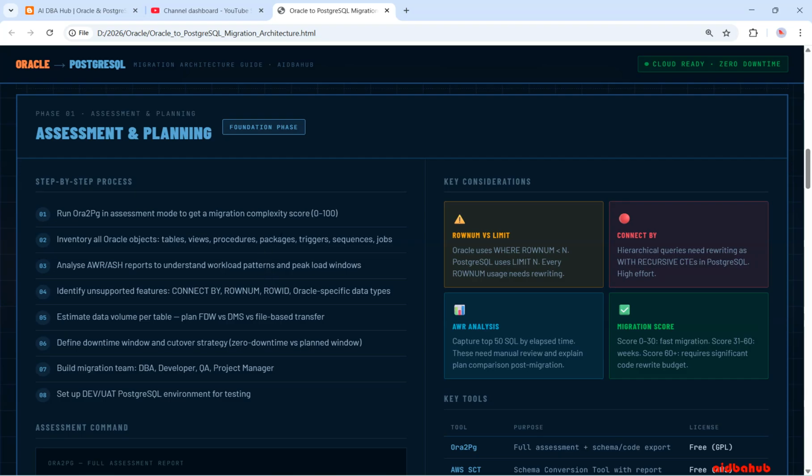For this assessment and planning part, you need to take into key consideration ROWNUM versus LIMIT. Oracle uses WHERE ROWNUM less than a number. PostgreSQL uses LIMIT n. Every ROWNUM use needs rewriting. And the second thing, CONNECT BY. Hierarchical queries need rewriting as WITH RECURSIVE CTEs in PostgreSQL, that is high effort.